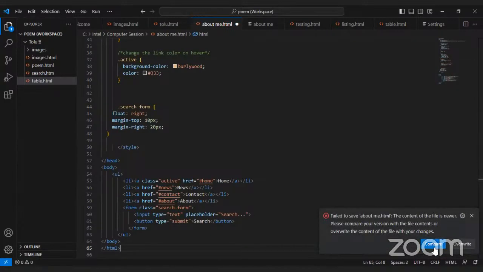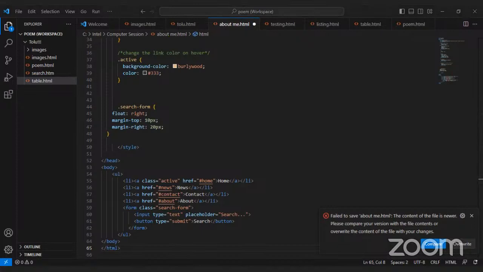It's coming up with a note that says failed to save. It says the content of the file is newer. Please compare your version of the file contents or overwrite. Oh, you're going to have to delete the other one. That's why we copied it before we deleted it and created a new one. But I deleted it already. Do you mean I have to delete it in the folder? Yes, you have to delete it in the folder because you're creating two pages that have the same name, I guess.